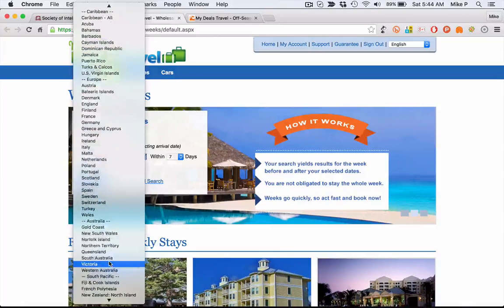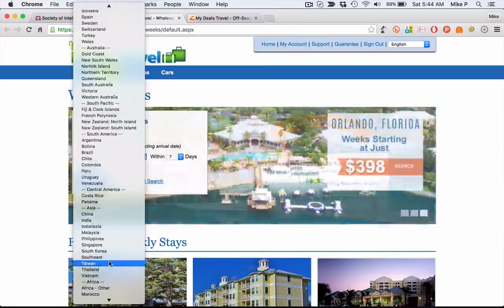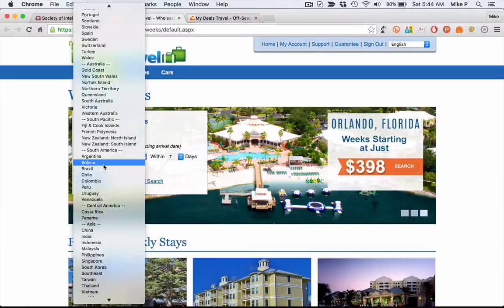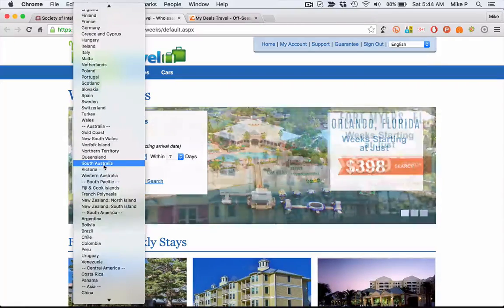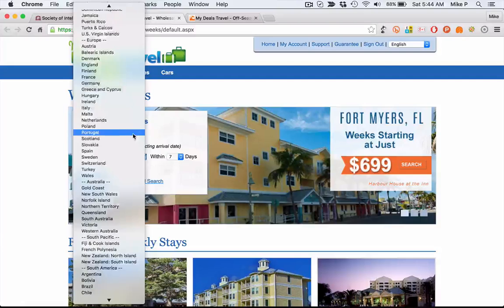Europe, Australia, and Asia as well, and Africa, and the Middle East. So there's a lot of content in here, a lot of resort weeks. It kind of flashes some ads up giving you some examples, but let's look in.